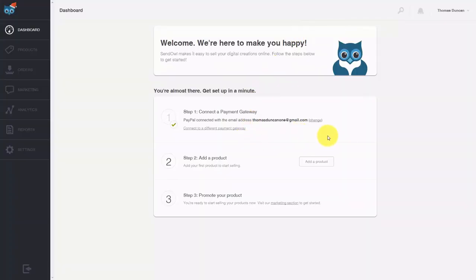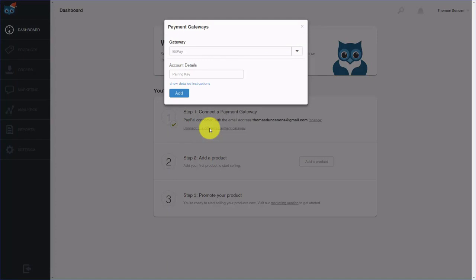Now, in this course, we are primarily going to be working with Bitcoin. And so we want to be able to connect with a different payment gateway, and we're going to click connect to a different payment gateway. Now, one of the gateways that we're going to be using is going to be BitPay. So if you're outside the US, you can still use Bitcoin, but you'll need to use the BitPay gateway. And so what SendOwl will be looking for will be your pairing key from BitPay. So in the next video, we will start by going inside of BitPay to get the details to place into this account.